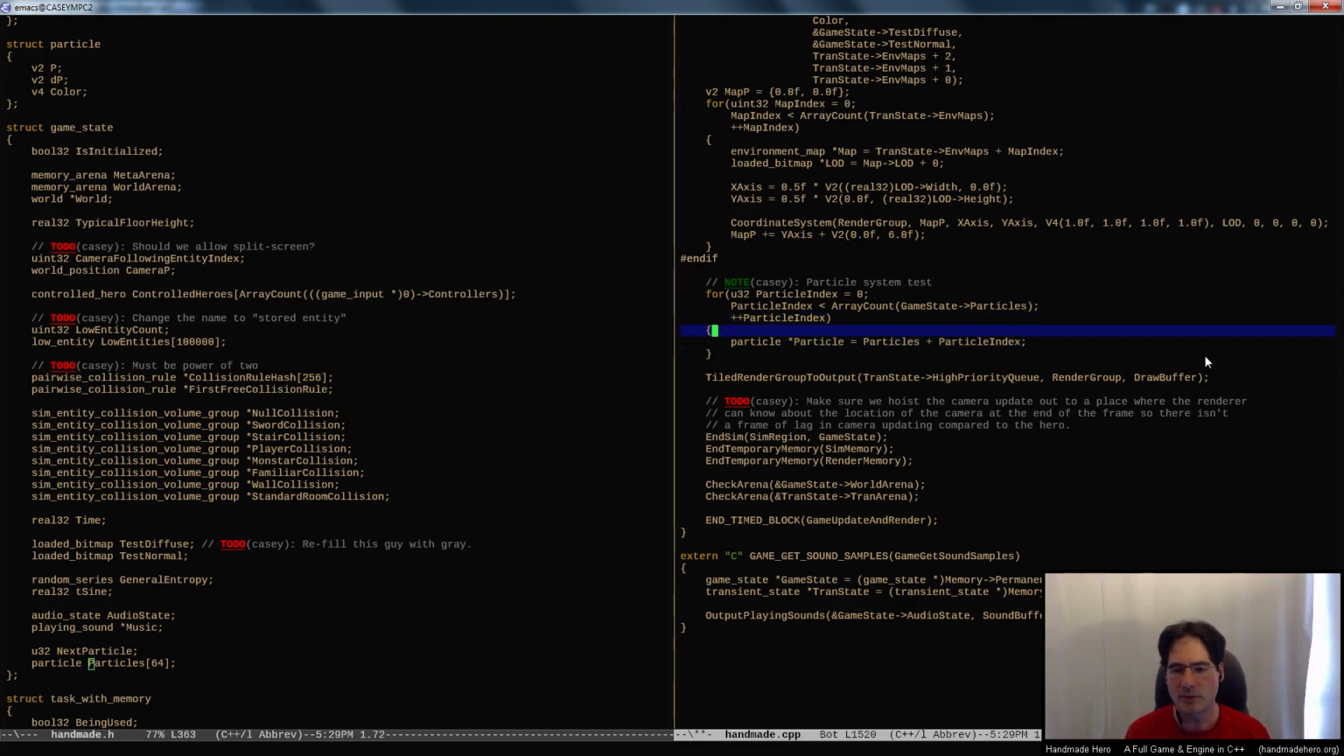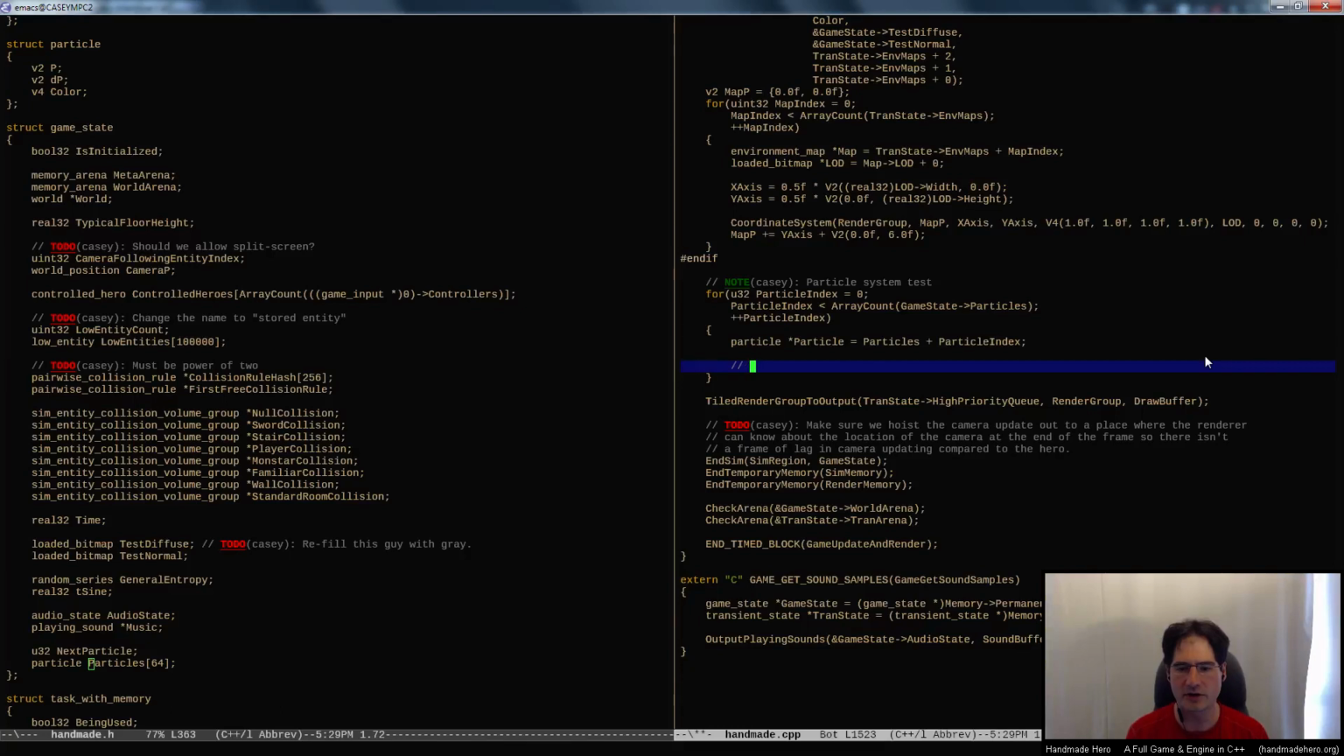So I'm going to loop through the particles, and on each particle, what I would like to do is first simulate the particle forward in time, right? And then I also want to render the particle. And I have two choices. One thing I can do is render the particle and then simulate it. The other thing I can do is simulate the particle and then render it, right?